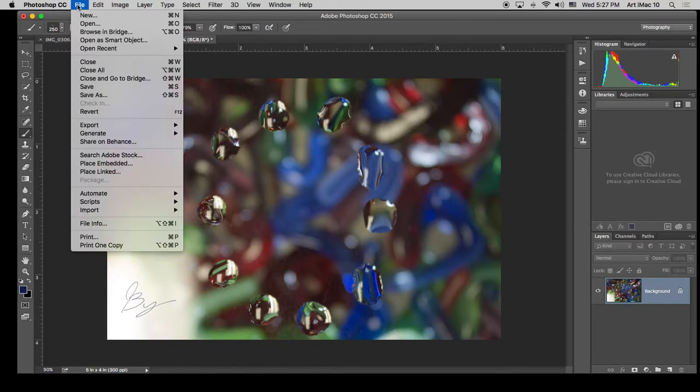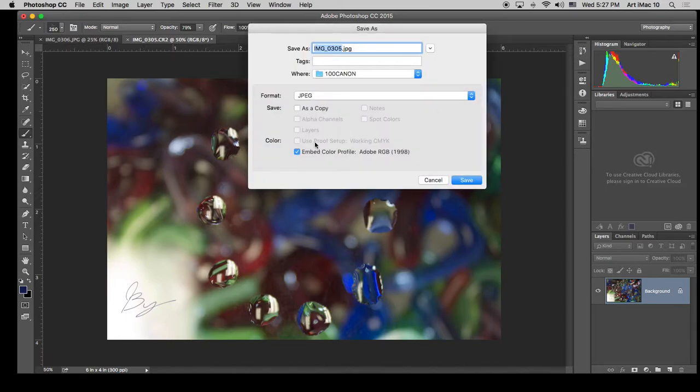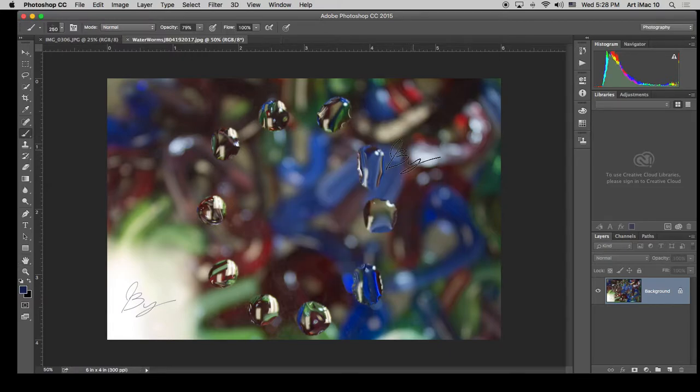Save this as a JPEG. So File, Save As. Title this Water Worms, your initial, and the date. So today is 04/19, 2017. And of course, put it onto your thumb drive. I'm going to put mine onto my desktop and then click save. Your JPEG quality needs to be 12 and then click OK.